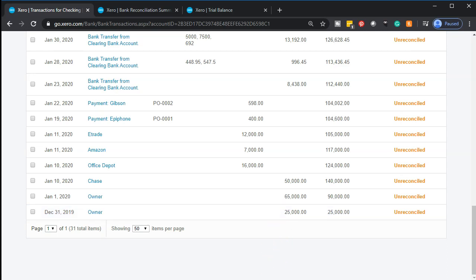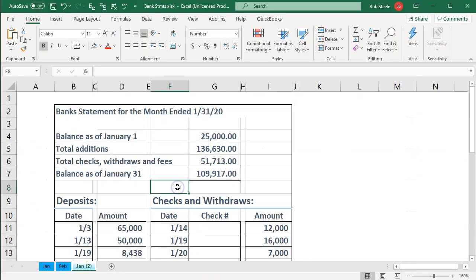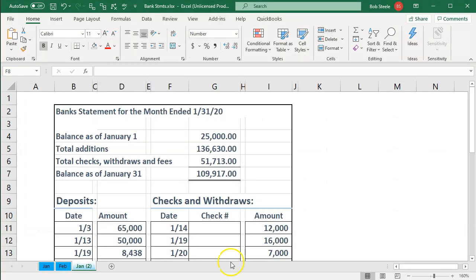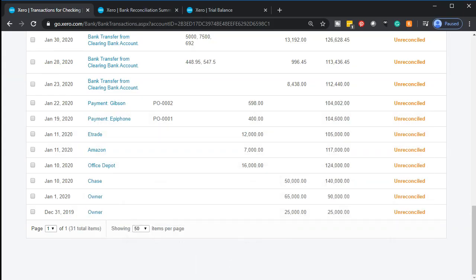Okay, so we're going to go back and forth. We're always going to be going from the bank statement back to our books. We're not necessarily going from our books to the bank statement, because remember, our thought is that if it's on the bank statement and not on our books, then we probably have to fix our books.